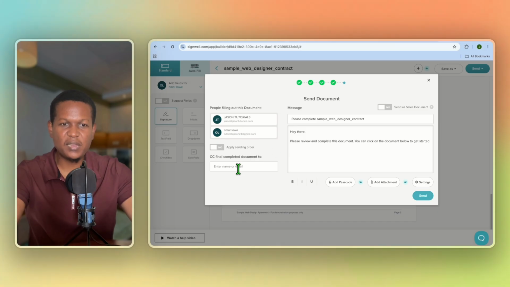If you'd like to CC someone, you can tap on CC right there and you could fill in that contact information. You can also edit the message that will be sent, as you can see right here. And if you'd like to add a password, you can do that. You can add attachment, but keep in mind these two options are only available on the paid plan. Then you're going to tap right where you see send.